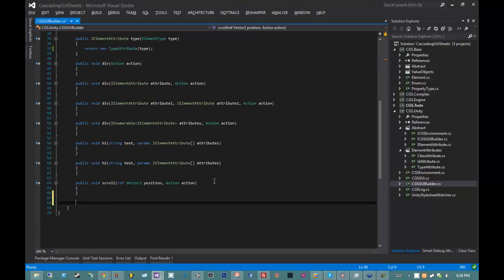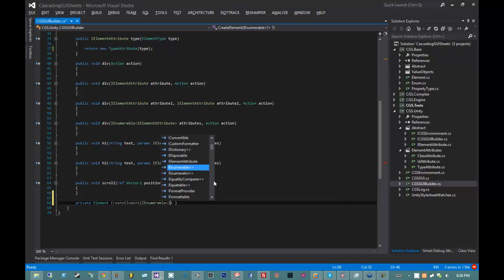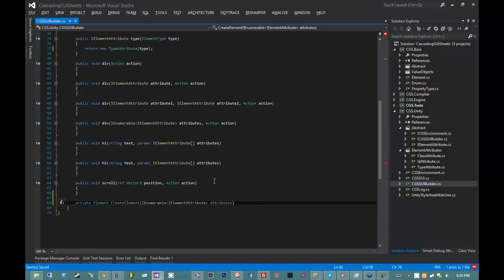So I'm going to create a little helper method. I'm going to create a private Element CreateElement, passing in an IEnumerable of IElementAttribute called attributes. And I think that is all I'm going to be needing for actually creating an element. Although, just to make things a little bit simpler, I will also pass in an element type.